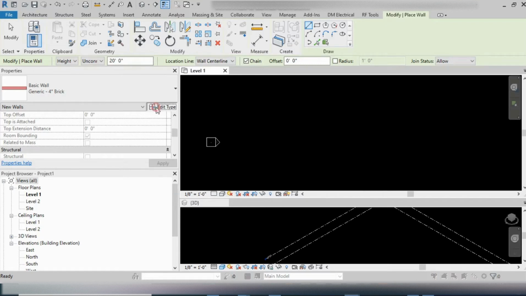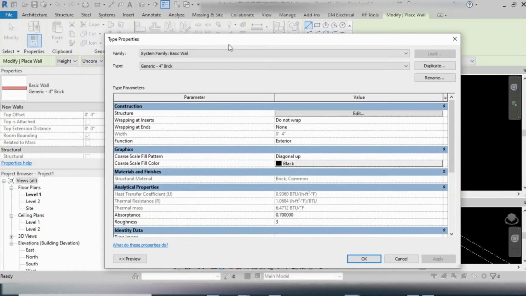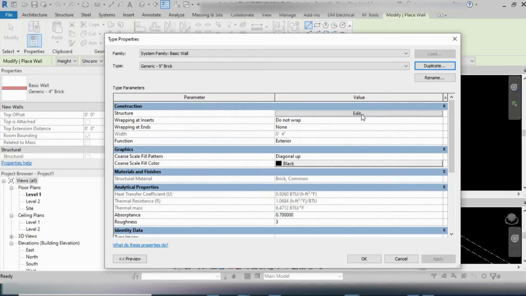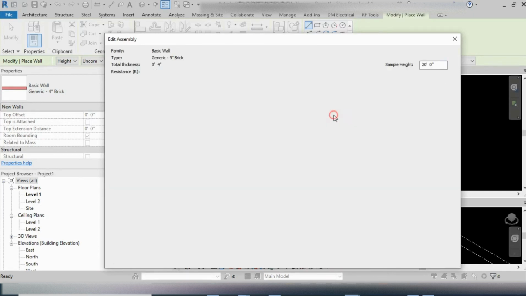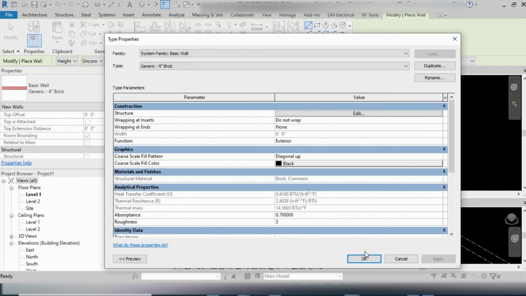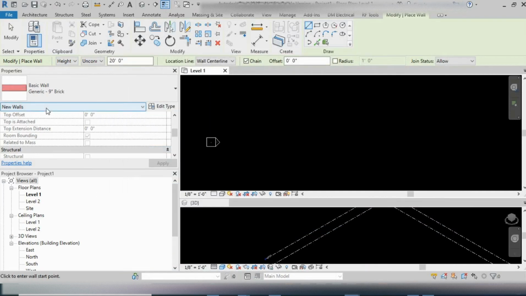So we can go to Edit Type, then you can make a duplicate and make it 9 inches. Click OK, then go to the structure, edit that, add 9 inches there, click OK, click OK. So here we have the 9-inch brick wall. So click on that.